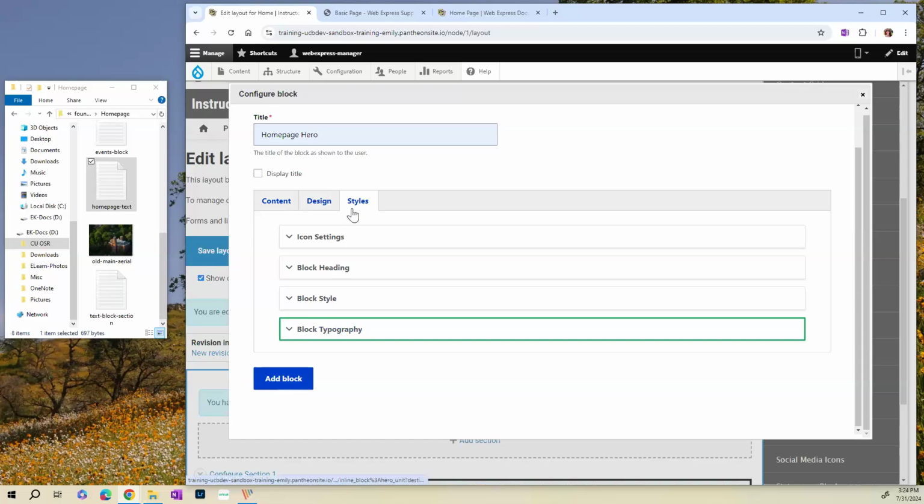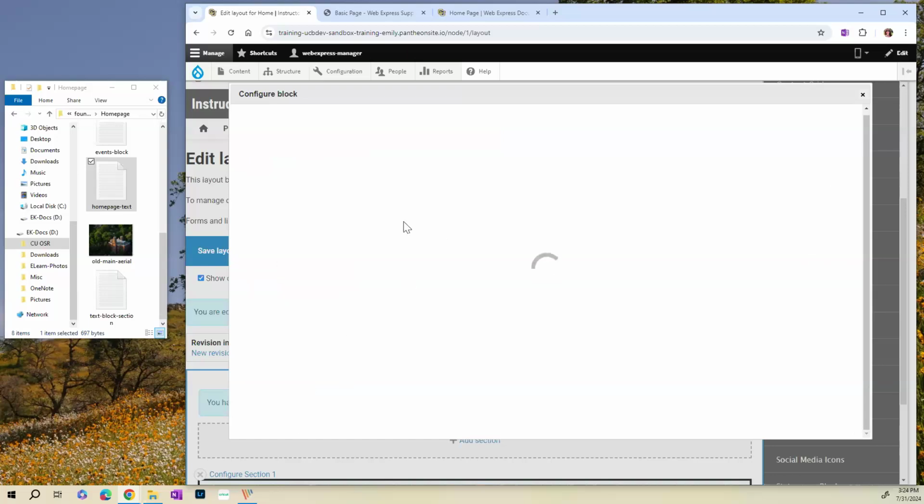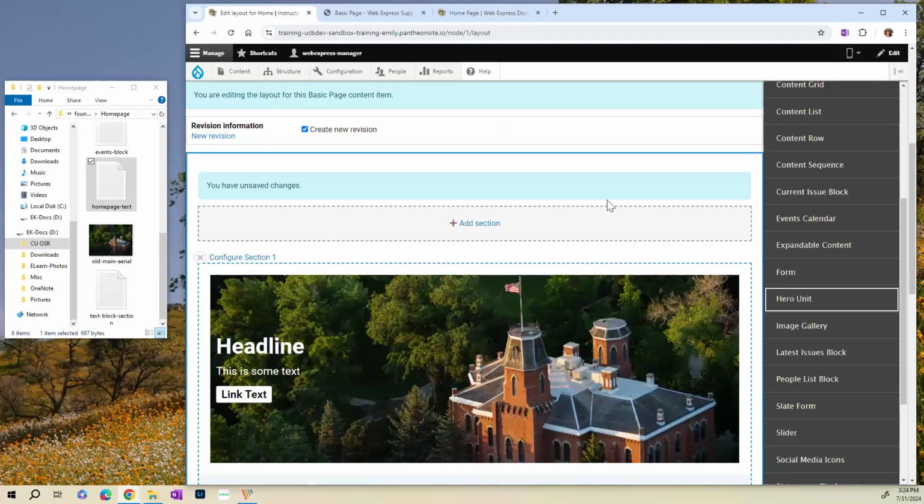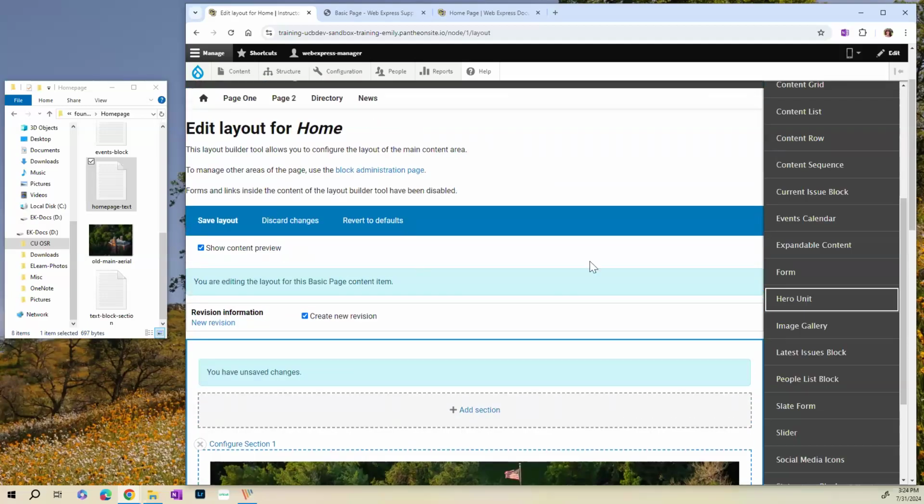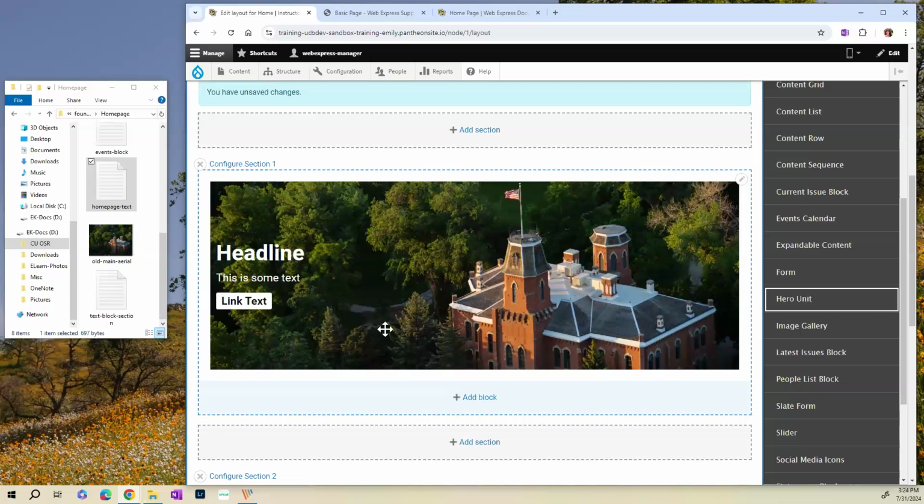So we're not going to do anything with the styles on this block based on its location on the home page. Now let's click Add Block. And so we're still in the preview mode, and so we can see what it looks like. And I like, okay, that looks good. I don't think I need to add the overlay or anything like that.